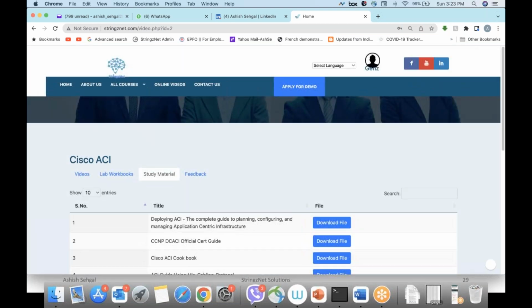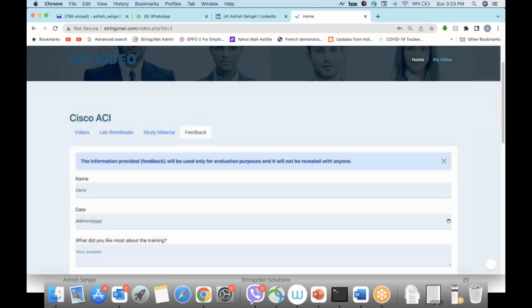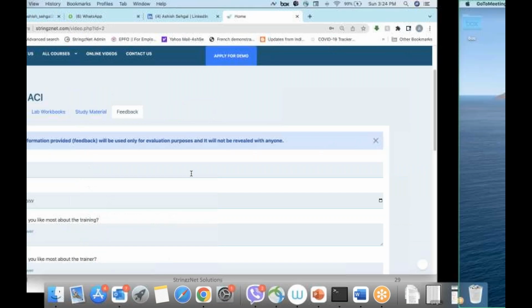And last but not the least, one of the most important tabs is your feedback. Your feedbacks are nothing but the driving force, the mirrors. So I would request you people to keep on giving your feedbacks.